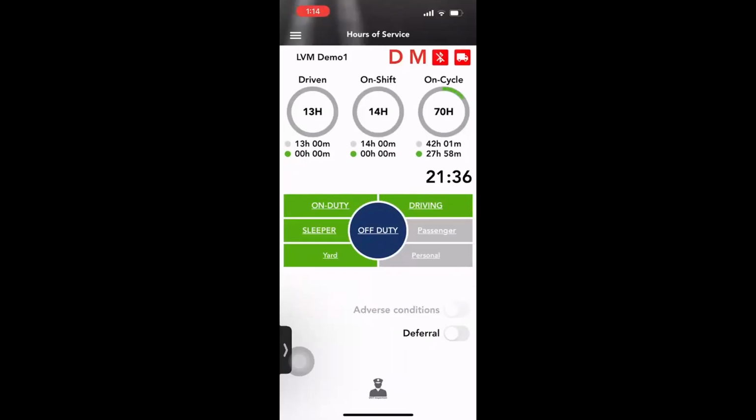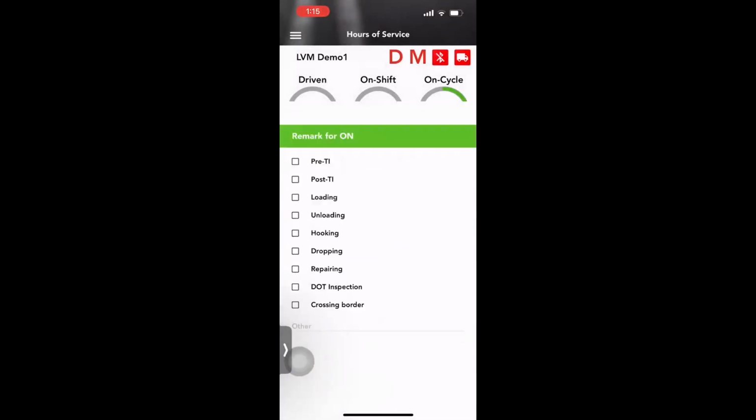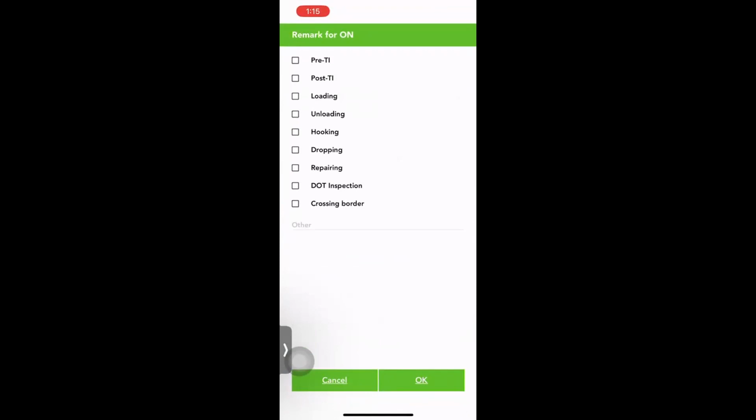This is how the home screen would look. It includes hours driven, on shift, and on cycle. If the driver needs to go on duty, they would just click on one of those statuses. In this case, I'm clicking on the on duty status. Once you confirm that, it will ask you to put in any remarks. So the driver can do a pre-trip. If they're doing any loading, they would just select that. If they need to put in any remarks, they can also put it under other.